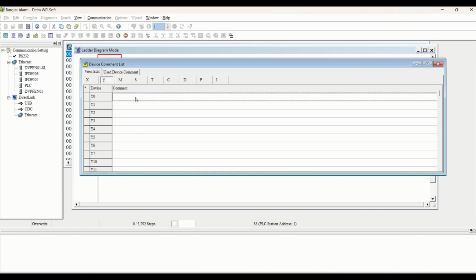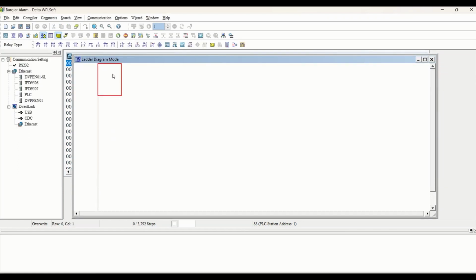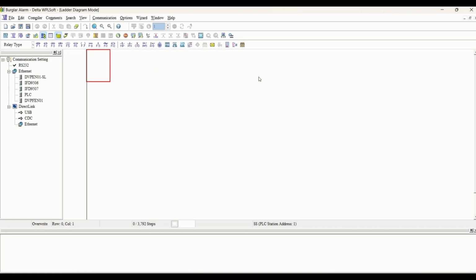Now the outputs. First is the master coil, which will enable the whole system. Second is the alarm coil. And the last is the alarm. It is a very simple program. Let's see how we will make it. Close it and let's start making the program. I can use shortcuts to make the program faster, but I will take simple steps so you can understand where we take the inputs and outputs from.